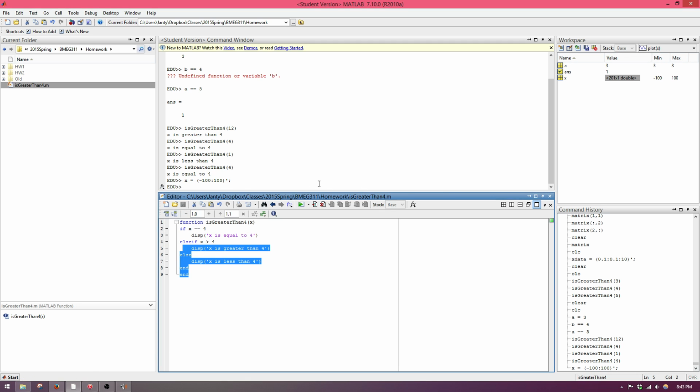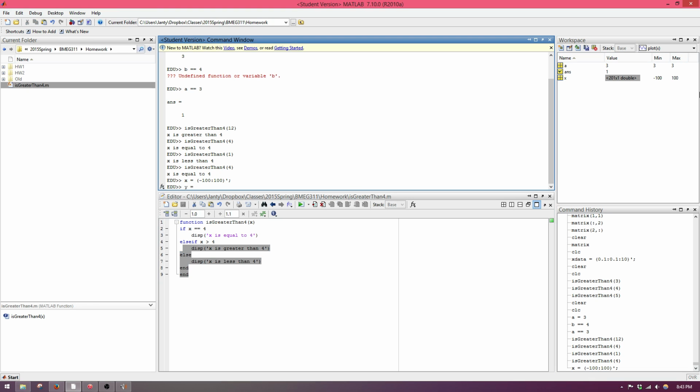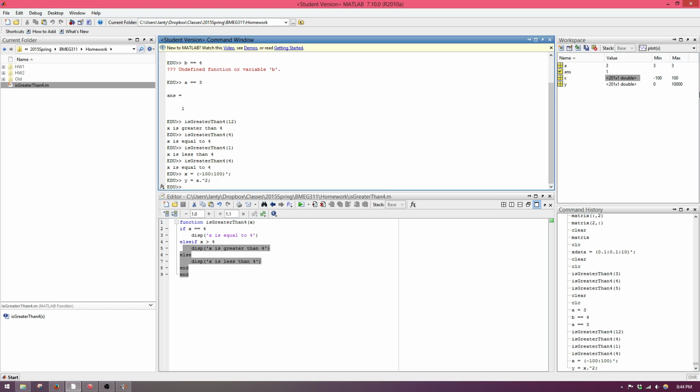Now let's say that y equals x squared. So remember that this notation where you put the period before the caret to indicate that you're squaring the vector means that you only want it to square every element individually. So this distinguishes performing a function on each element of the vector or matrix that you're raising to the second power. It's that versus just regular matrix multiplication.